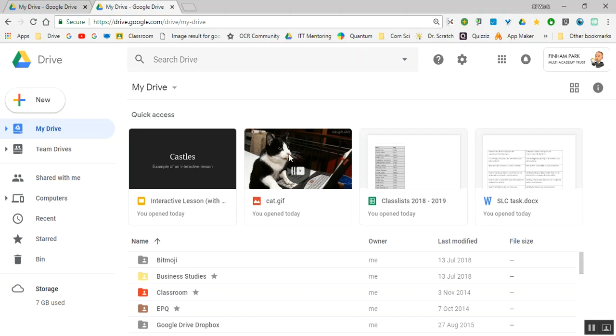Now obviously Drive is a little bit more than just a place to put stuff. You can also create and share files and documents on Google Drive. So one of the most important things is the New button here, which we're going to look at properly in a minute, but that allows you to actually create content and to upload content to store in Drive.